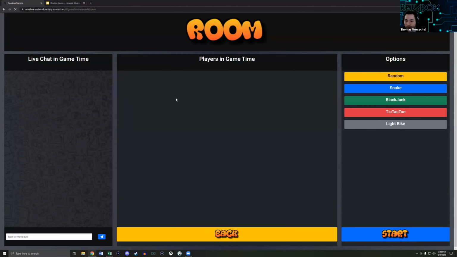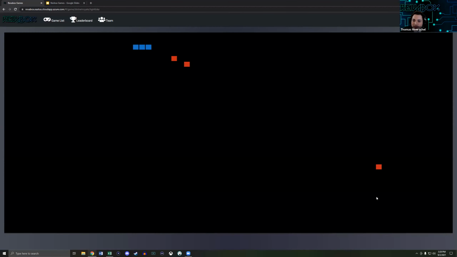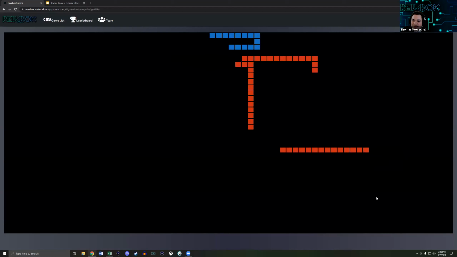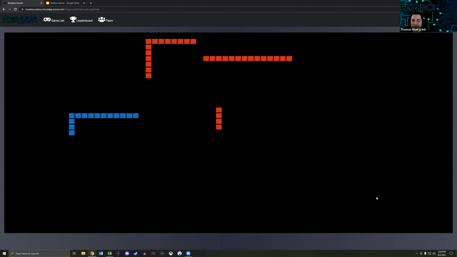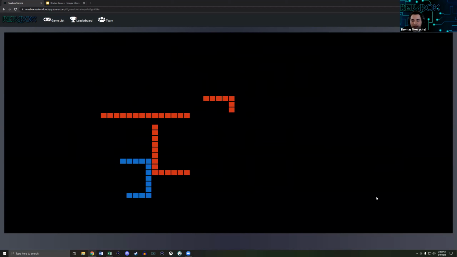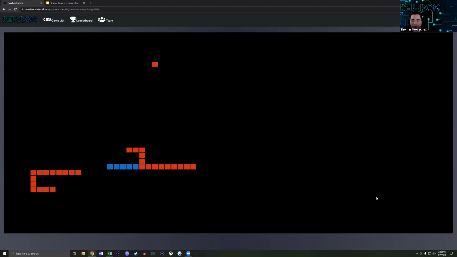And if we go back to the menu, we can show off the light bike game, which is a variation of the Snake multiplayer. So if everybody's back, I can commit ourselves into that. So this is our light bike game. It's similar to Snake, but there's no food and you have 3 lives. So it's the longest lasting will win.